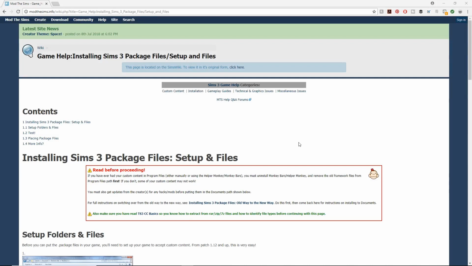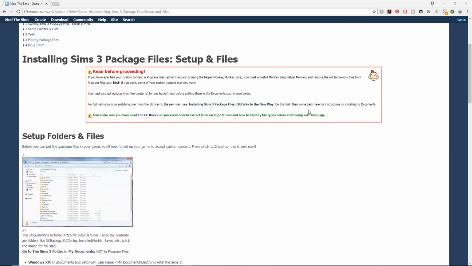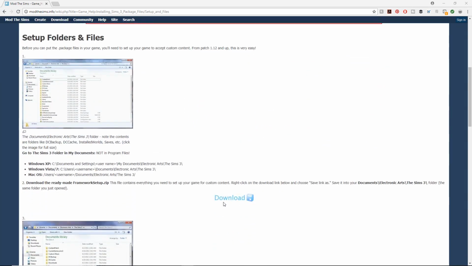So we're gonna start on the Mod the Sims website where they have the packages file set up, right? So on this page, you can scroll down and you'll see the download button. And then you can just click that and it will start downloading the folder.